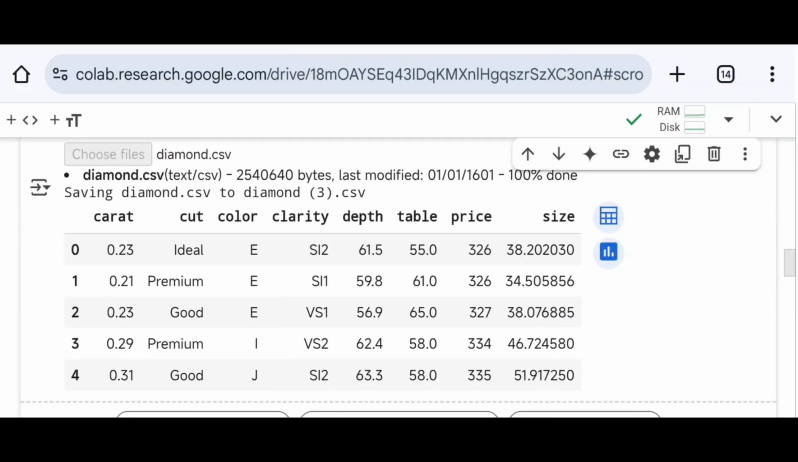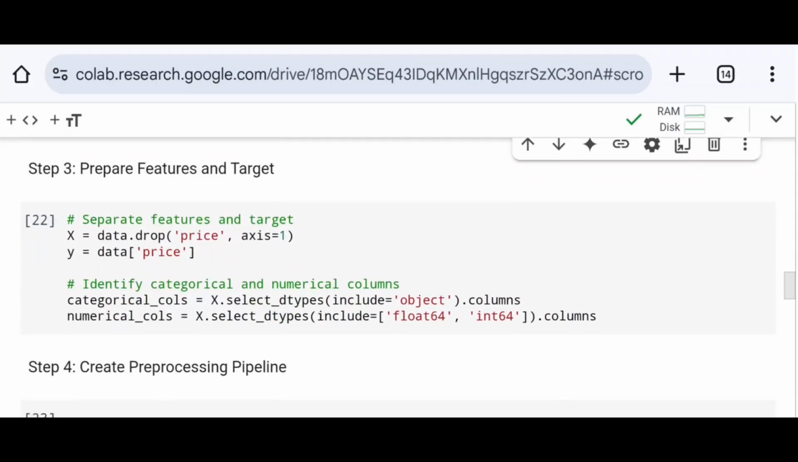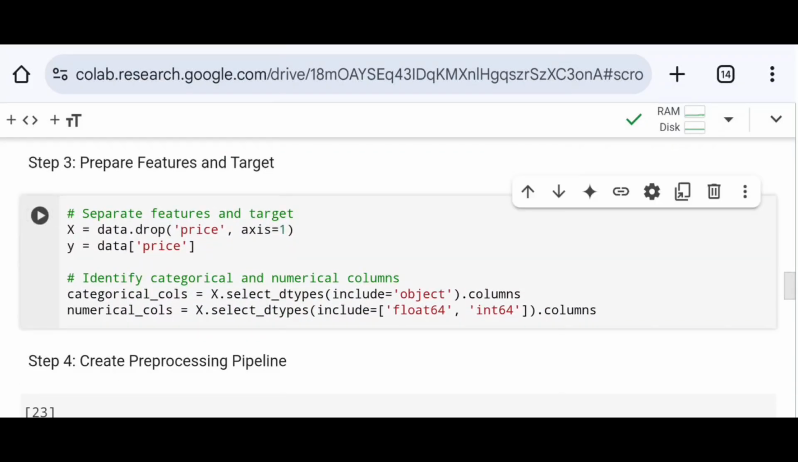And finally here as you can see, the different features of the dataset, which include carat, cut, color, clarity, depth, table and size. These are called feature columns, which are required to predict the price of the diamond. Now quickly I move on to the next step, where I prepare the target variable as well as the feature variable. So with the usage of the data.drop function, where I pass price, axis equal to 1, I remove the price column from the dataset and keep only the input features.